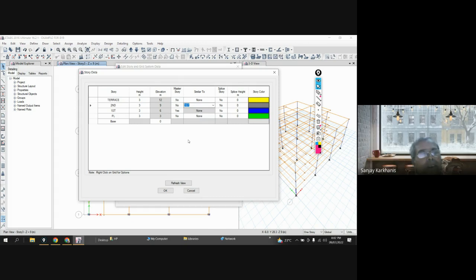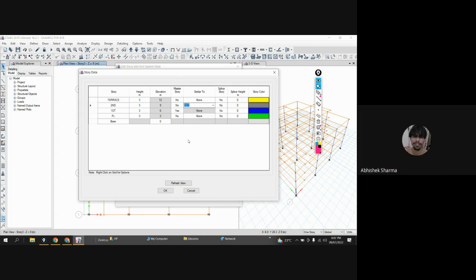The only thing is that a similar story option can be operated only when there is at least one master story. You can create n number of master stories. Let's say I have first story, then fifth story, then say eighth story similar. Then I will create one of the stories as master and make other stories similar to that master story. Right? Yes, sir.